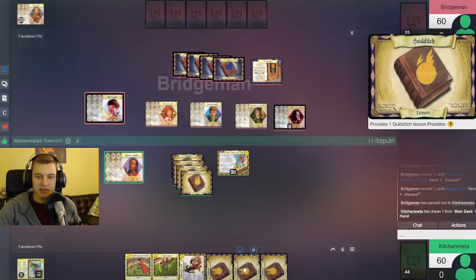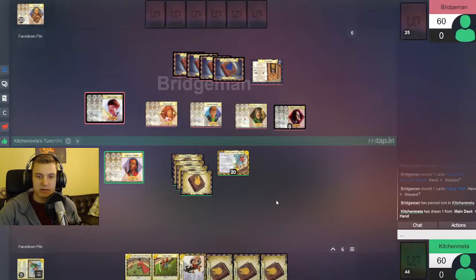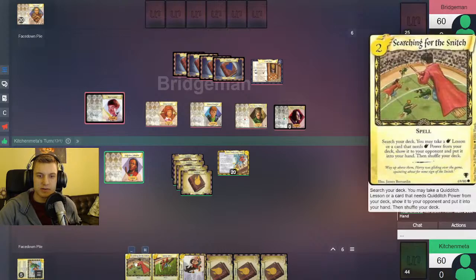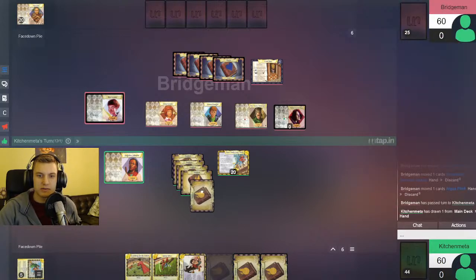So we got a Quidditch lesson. Okay. Yeah, we have some problems here. Because I kind of want to get a Quidditch pitch out to get rid of the one-shot. But I don't think that's the way. I think we need to get ourselves closer to winning this match. Unfortunately, I don't see a way to win it this turn. Yeah, no, there's no way to win it this turn. I'm not sure. We need to deal damage.